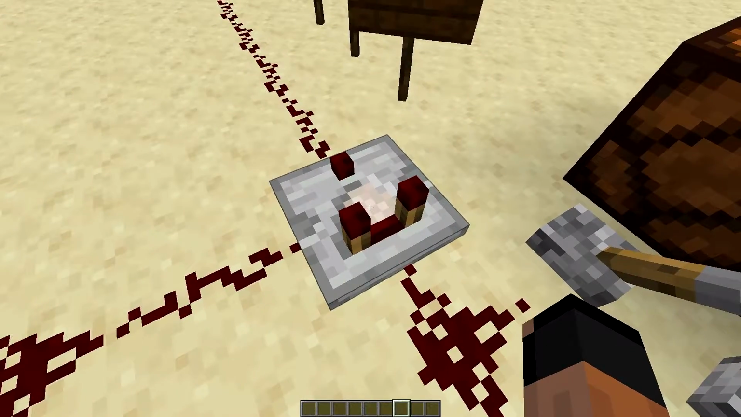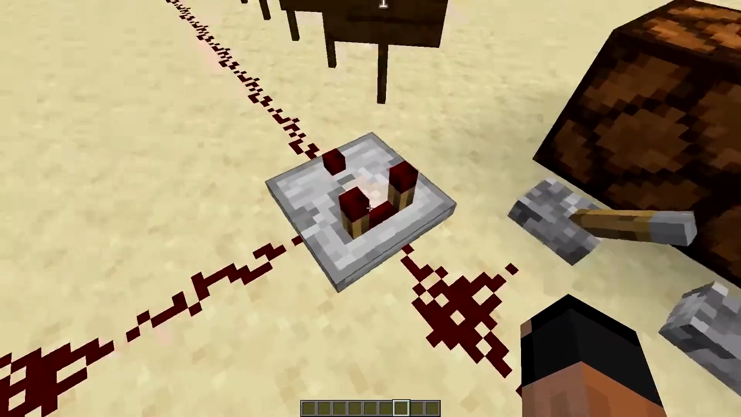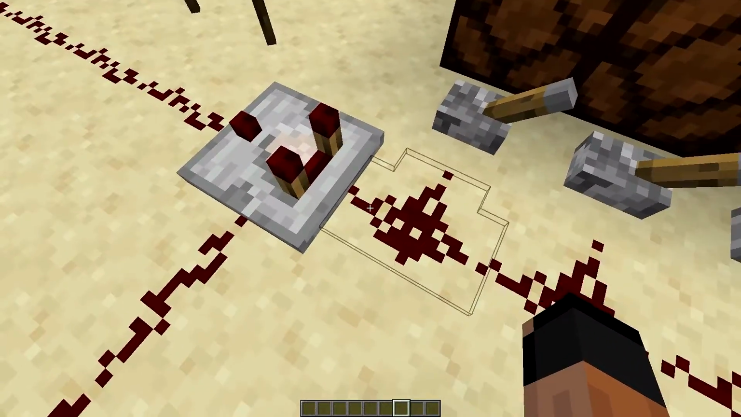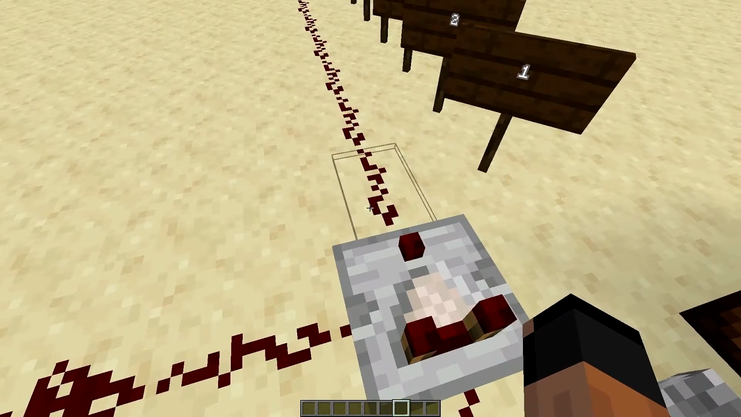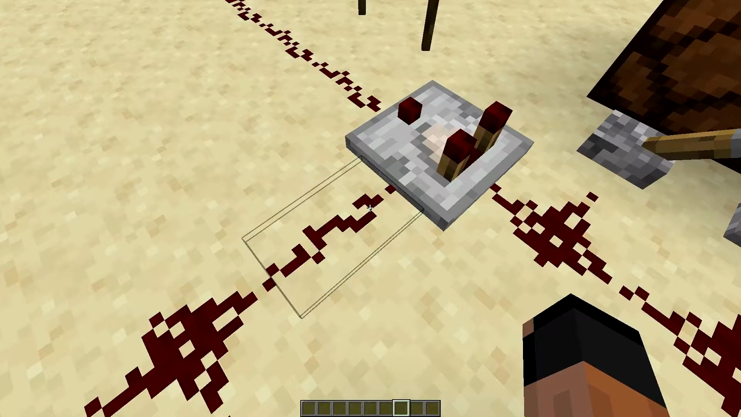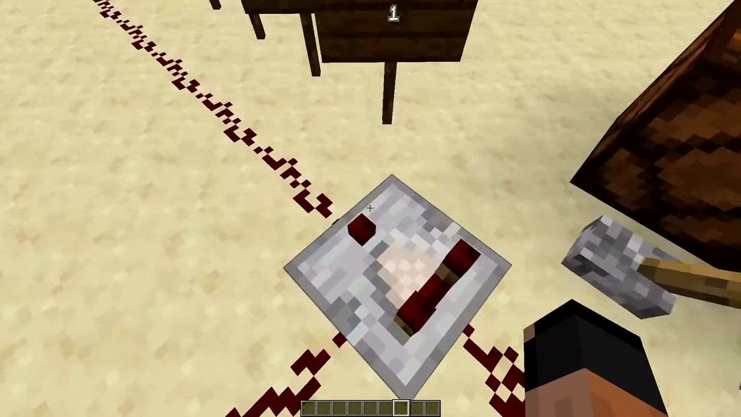And moving on to the comparator itself, it has 4 different sides. The side with the 2 torches is the main input side, the side with a single torch is the main output side, and the side with no torches is the auxiliary or the secondary input side.